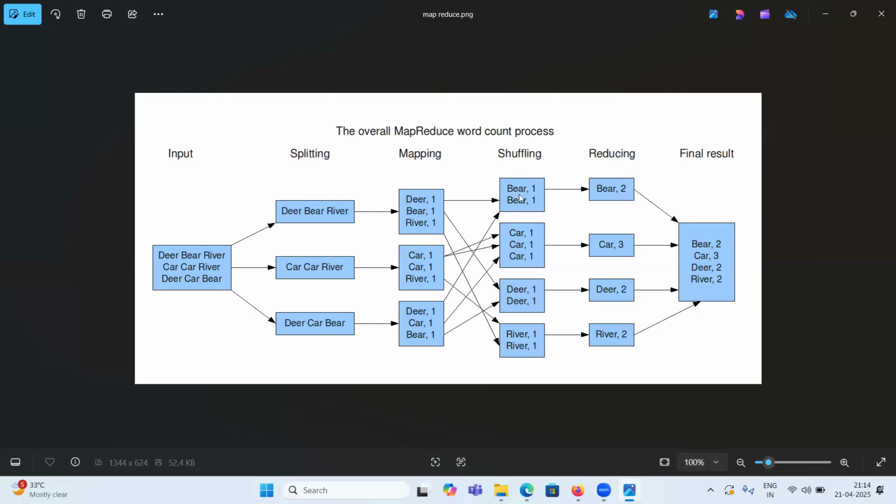So shuffling will happen. The first key is the beer key, the second one is the car key, the third one is deer, and the last one is river. So alphabetically, the keys will be shuffled, and from this map function we will have the output. Now shuffling is completed, reducing. How many are there? One plus one, so the value sum is happening. The sum will be one plus one, so two. Now the reducer function.